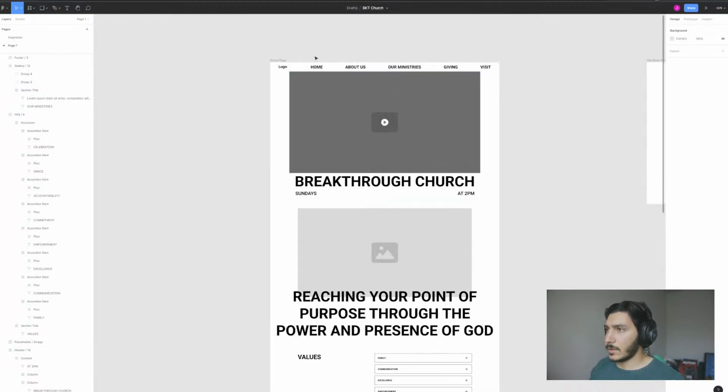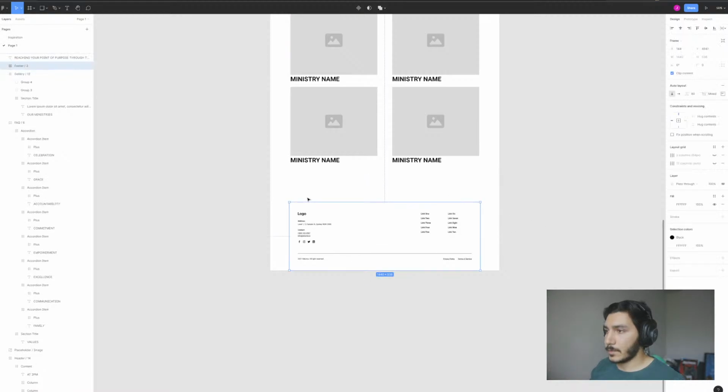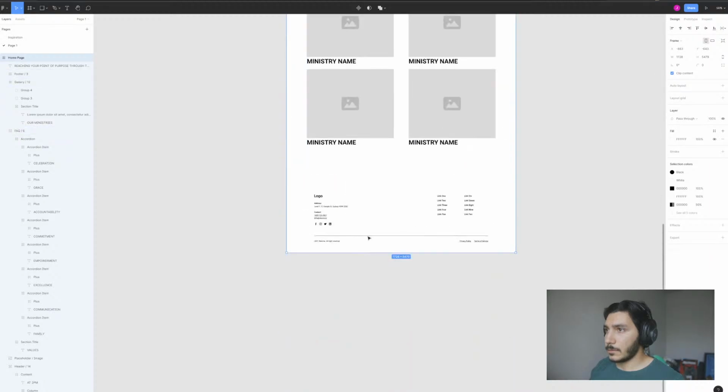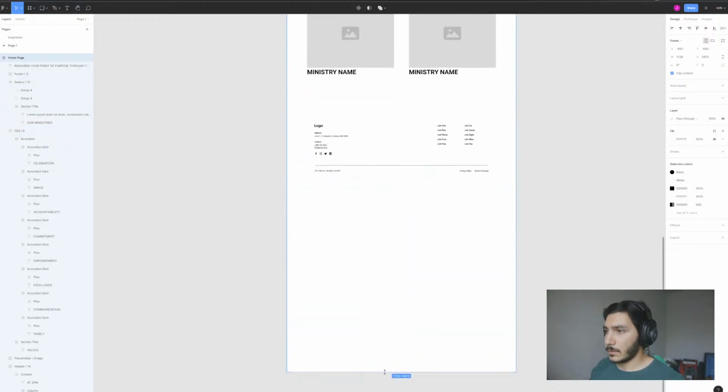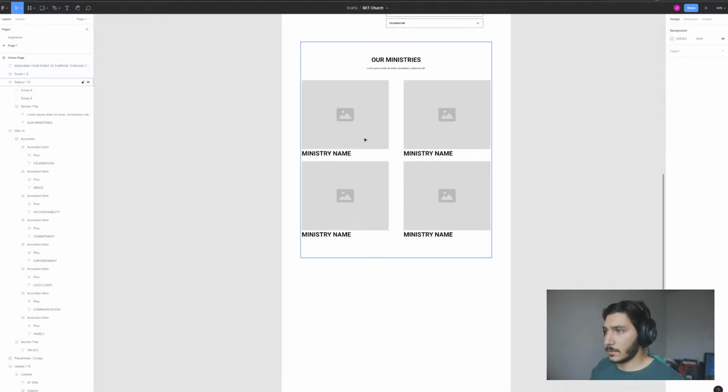Okay, so now our next ones, we have our ministries, and we have giving and visits. We've got to solve those problems, so we're going to do that here. So we have a footer down there. And what I'm going to do is just scoot this down, scoot this out of the way. See how this is looking right now.